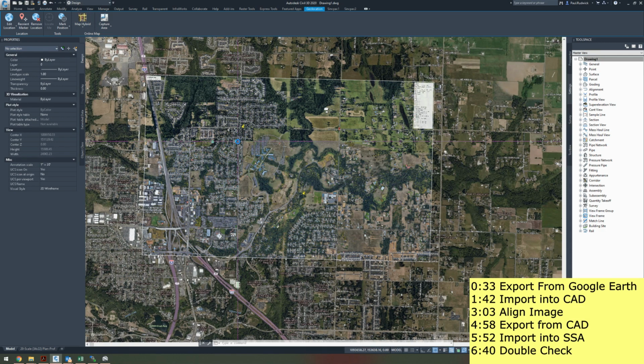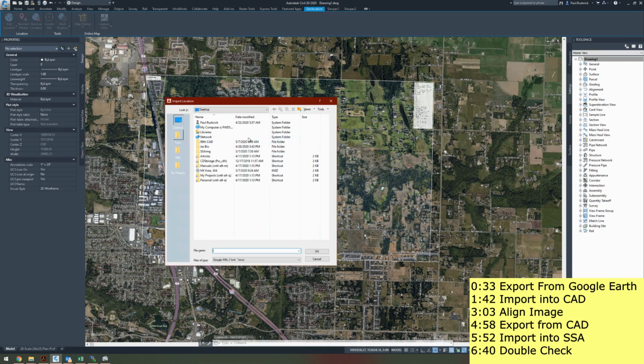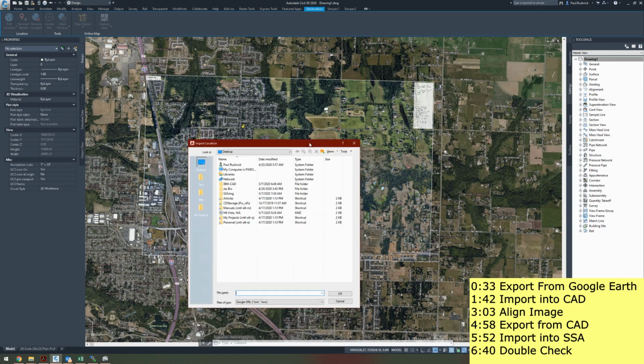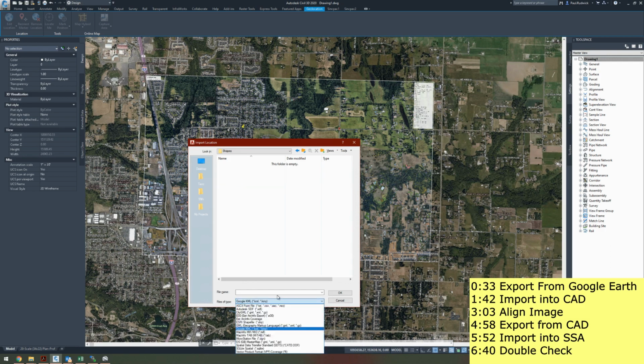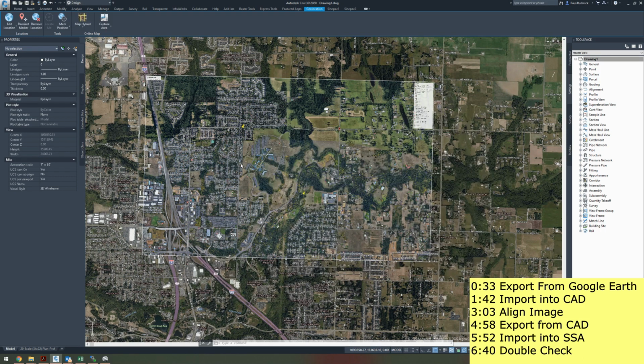Okay, one other check I want to do. I'm going to bring in some pipes that I know are going to be within my project drawing. This is going to help me check where those line up in this project, and it's going to help me check when I bring this into SSA, are they in the right spot? I'm going to go to my edge reshape file here, and I'm going to bring these in.